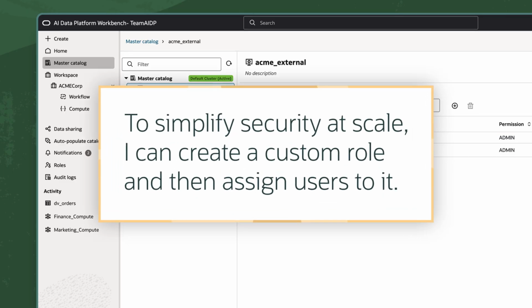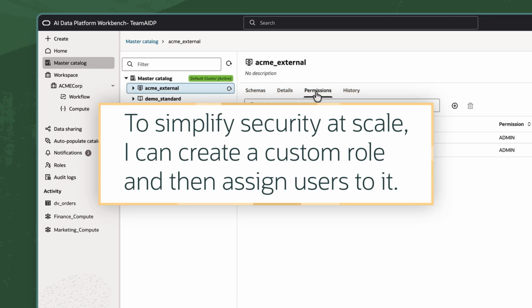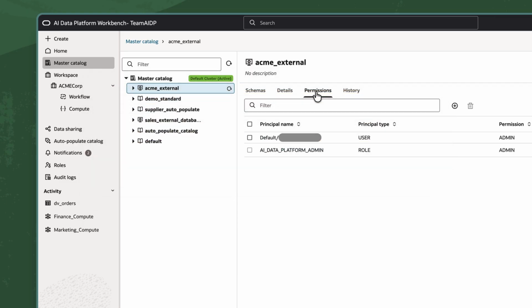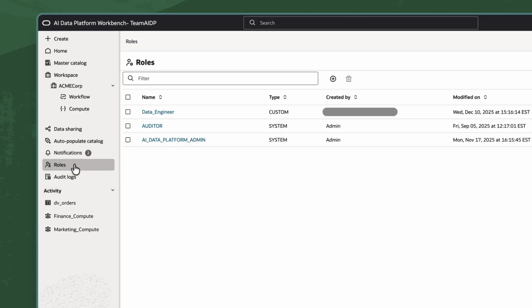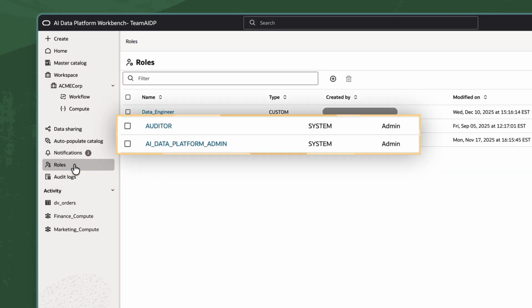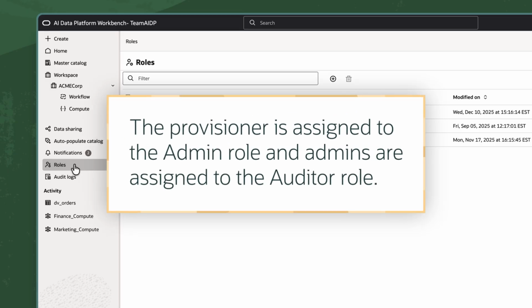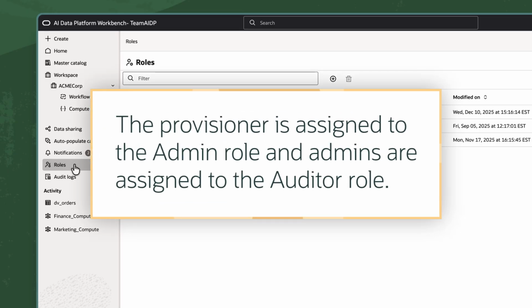To simplify security at scale, I can create a custom role and then assign users to it, instead of permissioning each user one by one. I will select Roles. By default, there are two system roles, AI Data Platform Admin and Auditor. The provisioner is assigned to the admin role, and admins are assigned to the auditor role.